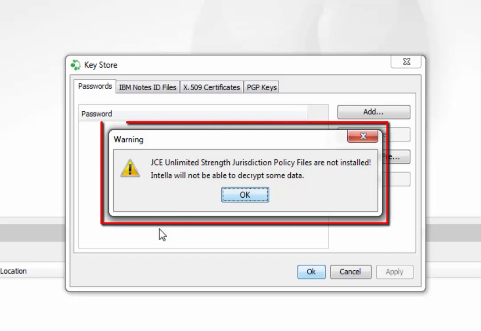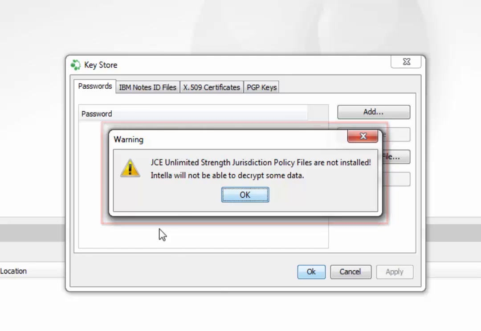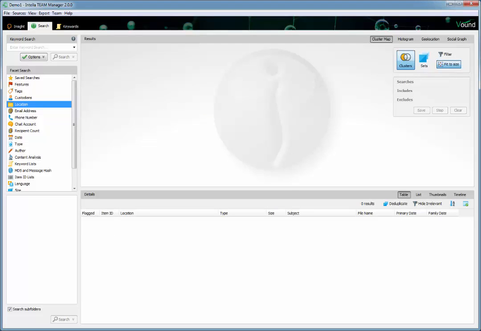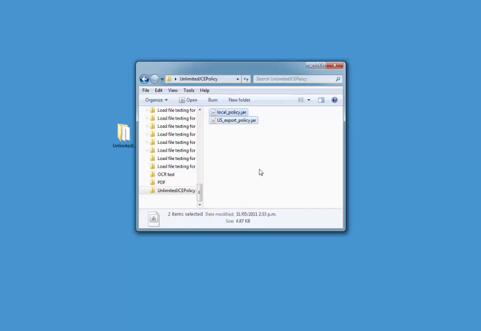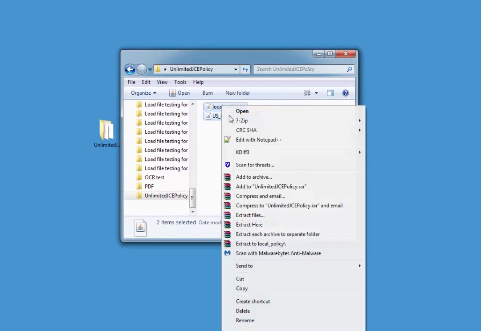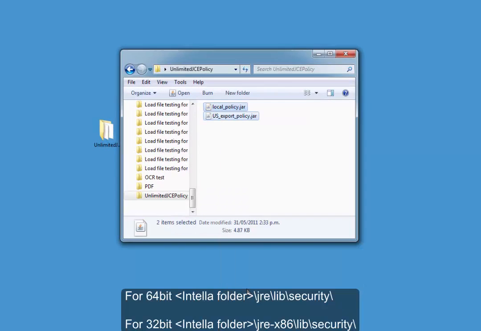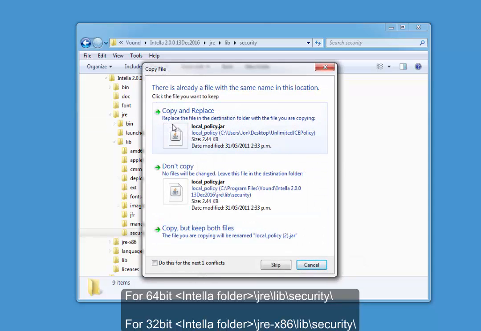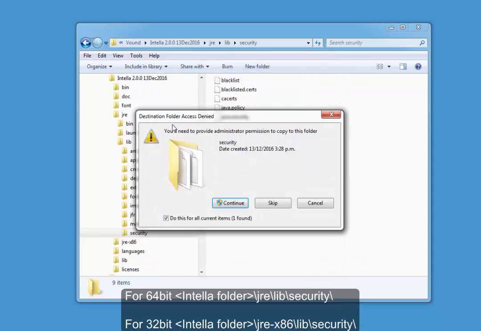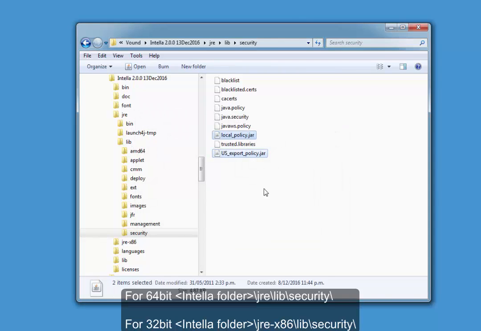Note that some encrypted items require additional files to be installed before decryption can take place. Unfortunately, US laws stop Vound from including these files in the installation package. However, they are easy to install. Simply close Intella, download the files from the website, unzip the files and copy them into the folder shown on your screen. Note that there are both 32-bit and 64-bit locations for these files. You only need to copy the files to the location for the version that you have installed.